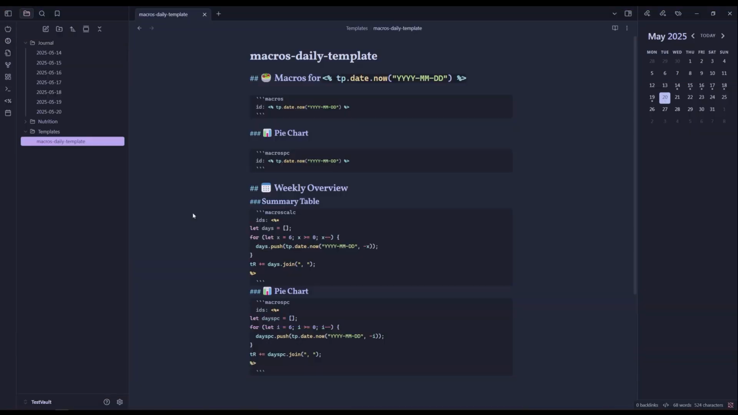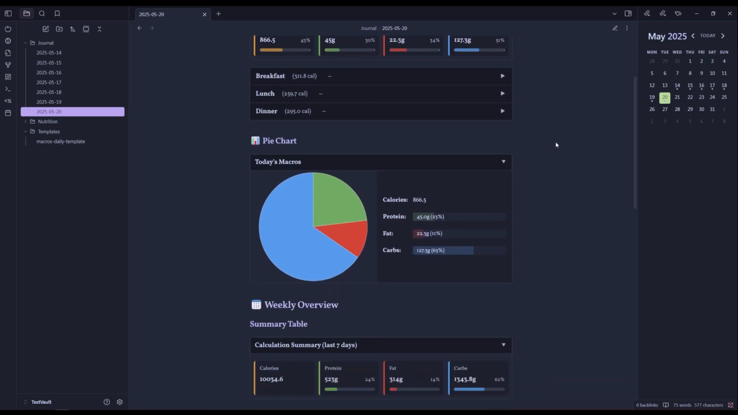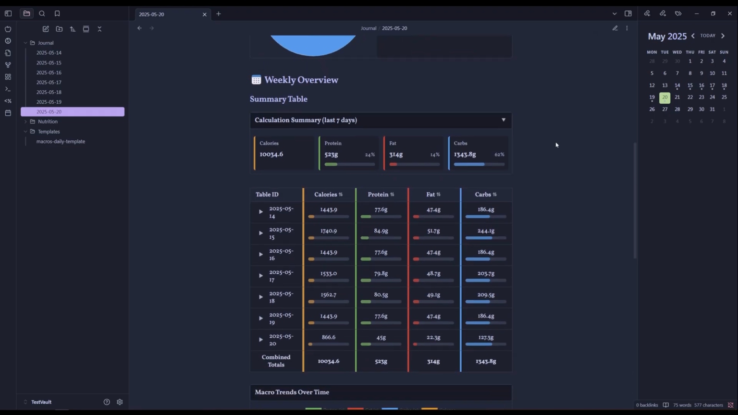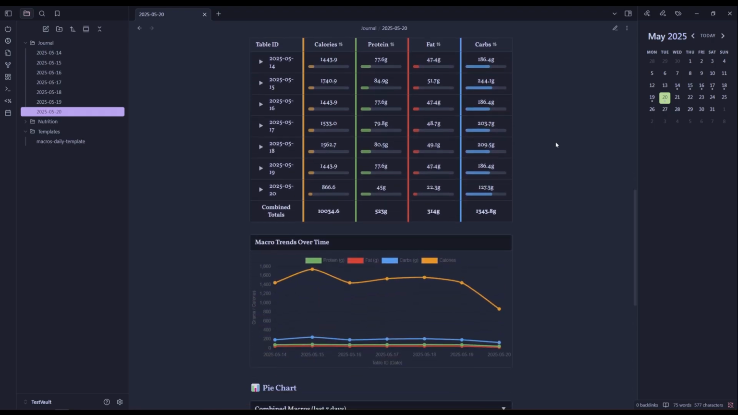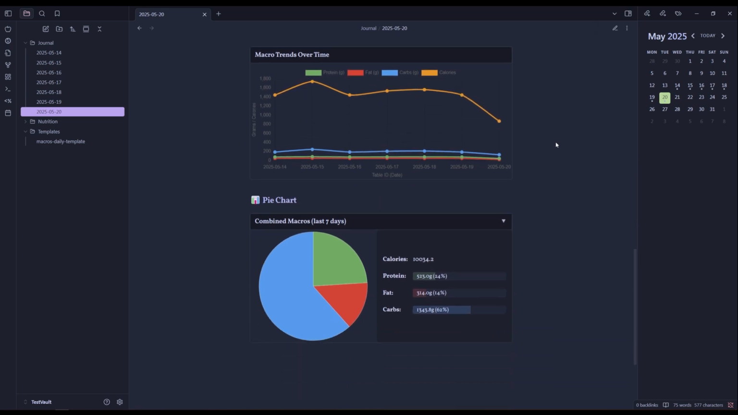Before we wrap up, I want to show you a practical use case using two popular Obsidian plugins, Templater and Daily Notes. Here you can see my Daily Note template. When I create a new Daily Note, this template automatically inserts a macro table with today's date as the ID. It also includes the macros calc and macros PC processors to summarize and visualize all macro data logged throughout the week. I've included a link to my Templater template in the video description. Feel free to use it as a starting point and customize it to suit your workflow.